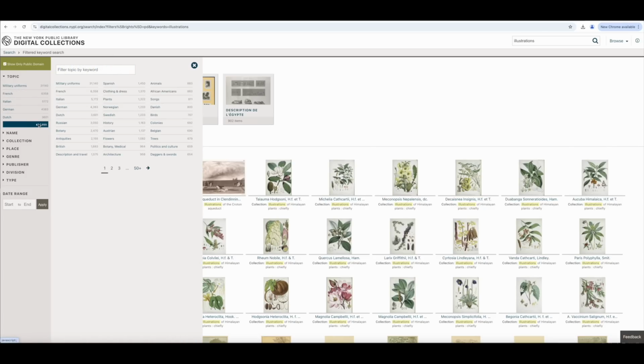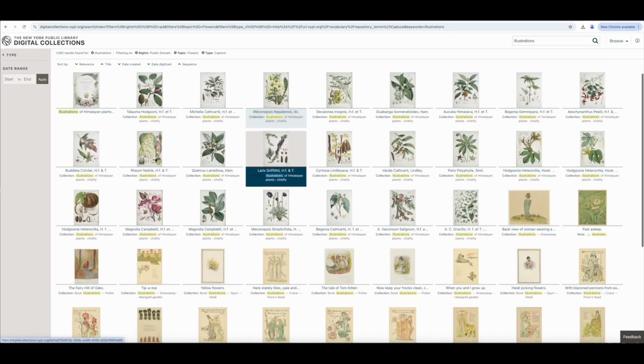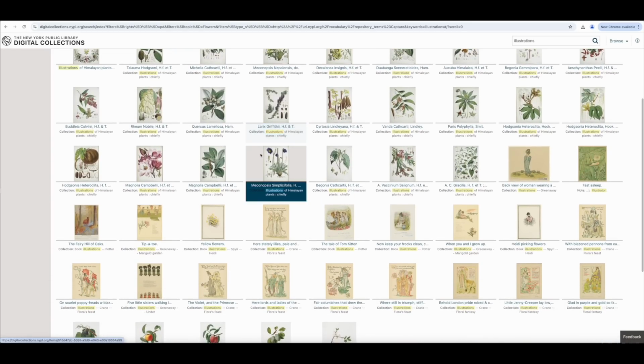I'm also able to sort by topic. So I open this up, and I think I'm going to select flowers. I select flowers because I'm always looking for flower illustrations. It's like a never-ending quest, and you can see there are all sorts of different flowers.